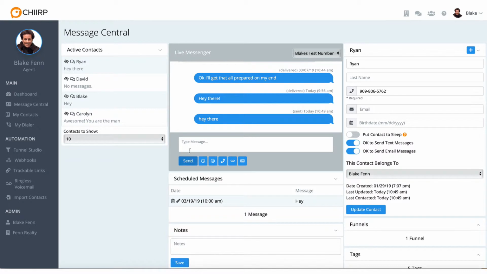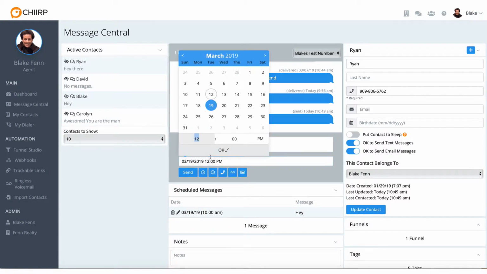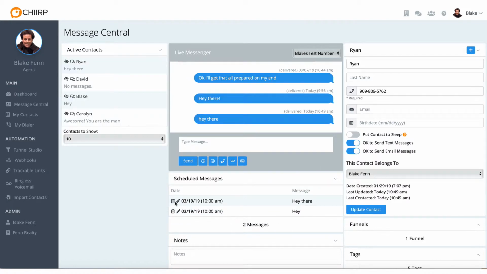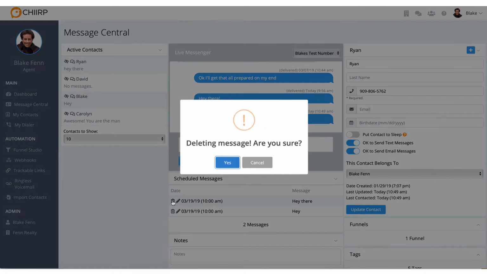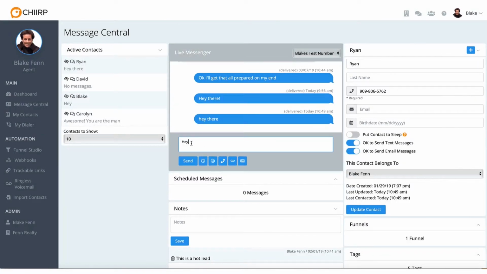Now, if I want to schedule that message to go at a different time, I'm going to type out the message. I'm then going to choose the date and the time that I want that message to go out. So if I want to go out in a week, I'd select that date. I would choose the time, and I'd hit send. Now that's going to put the message into this box down here, scheduled messages. If I want to edit or delete that message, I click here. If I click the trash can, it's going to delete it. If I click the little pencil, that's going to allow me to edit that message. Okay, so if I want to delete it, just go ahead and delete it. If I want to edit it, hit yes, and it'll allow me to edit the message.